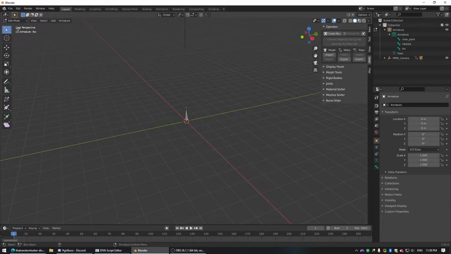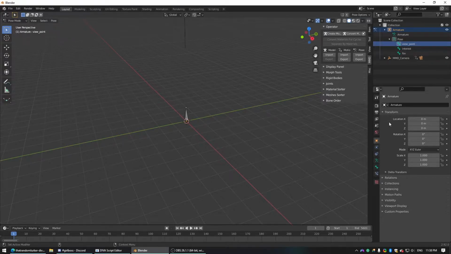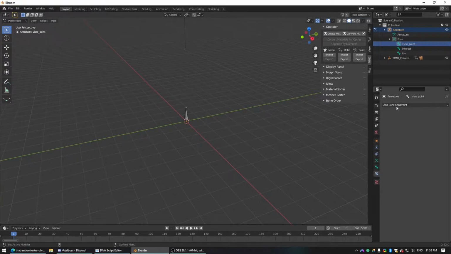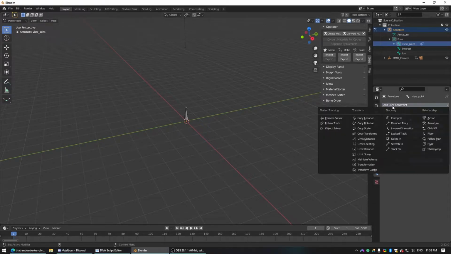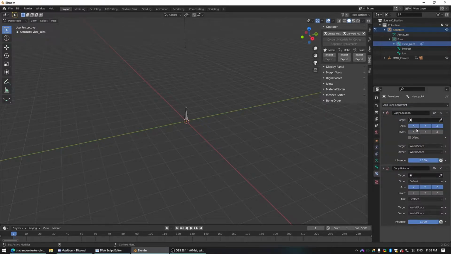And then we're gonna go back into pose mode and we're gonna start with viewpoint. So there's a few constraints that we need to set up in order for this to properly port. For viewpoint, you're going to go to the bone constraint tab and you're going to add a copy location and a copy rotation constraint. For this, you're going to want to target the camera object, not the MMD camera that was generated by MMD tools, but the camera object. So you just hit the dropper and then select the camera.